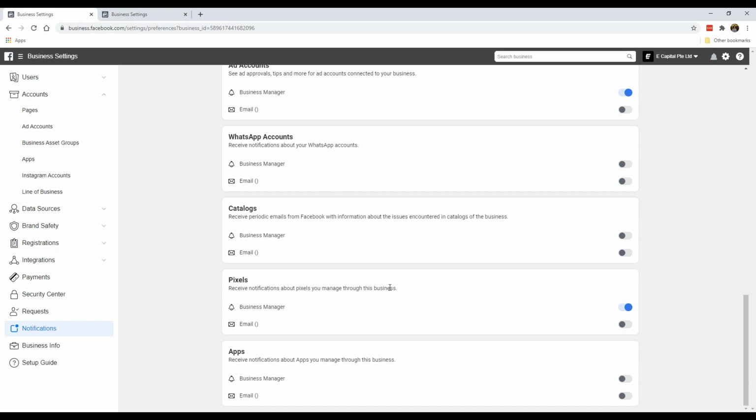So yeah, this will just help you minimize your noise and clutter a little bit more. And now, this is not exactly an important thing to do, but I think it just helps you minimize the noise and keep your business manager account rather tidy.